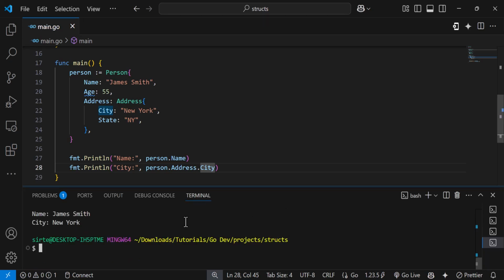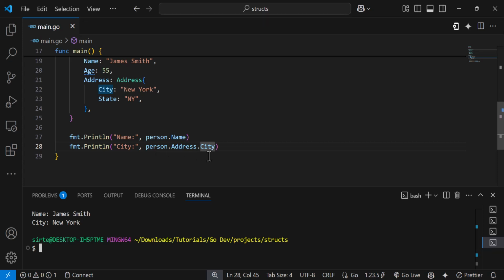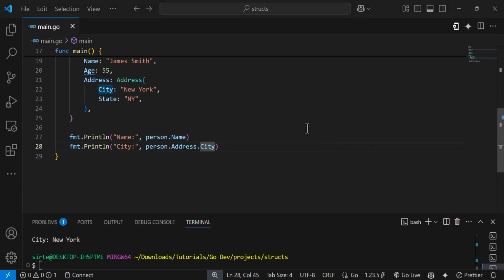Good. Now we see it over here: Name James Smith and the city New York. So this is how you use a nested struct. So a struct within a struct and how we call them. Good.